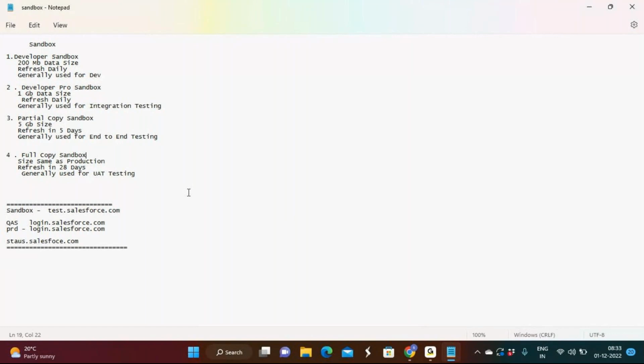Okay, let me explain. What is a sandbox? Why do we need it? In real time, everything will not be in the production system. We will have three systems: a development system, a quality system, and production. The developer will not make changes directly in production. So he needs a system which looks exactly like production. That is development. In development, he will make changes and then test in the quality system, and those changes he will move to production. That process is deployment, which is what we are going to see tomorrow. In Salesforce, we don't have a concept called development system. We have a concept called sandbox. So what is a sandbox? A sandbox is nothing but a copy of production.